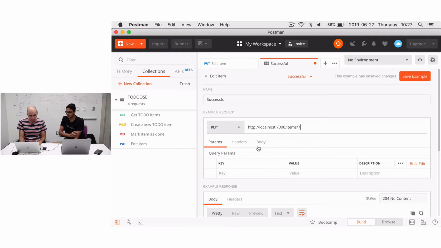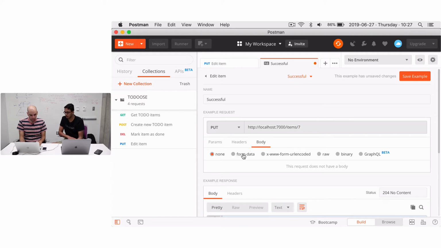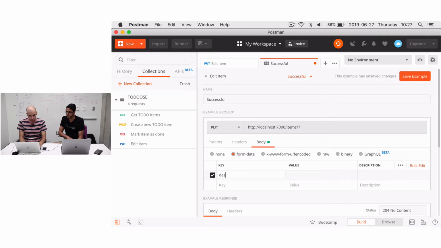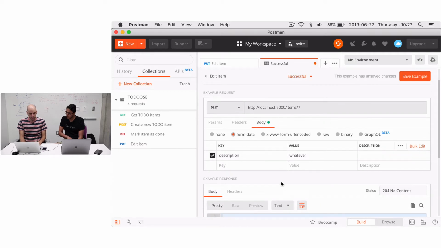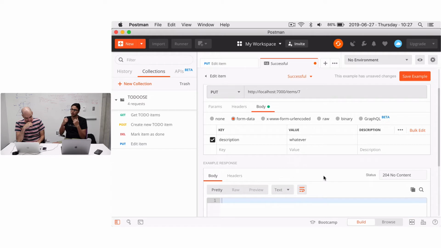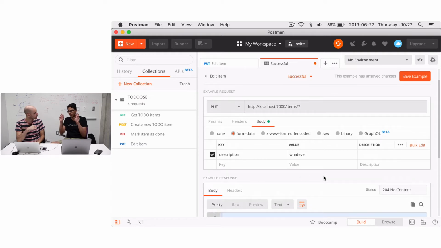But in this case, we want it to be in the body itself and as form data. Yeah. Description, whatever. And this is like the form fields that you have in a form in the UI. Yeah. And so that's exactly what this is. Exactly. So we're assuming that the user has input whatever in the text field on the client. And we'll do just that in the user interface in a moment. Yeah. So we can save this example. It looks good to me.